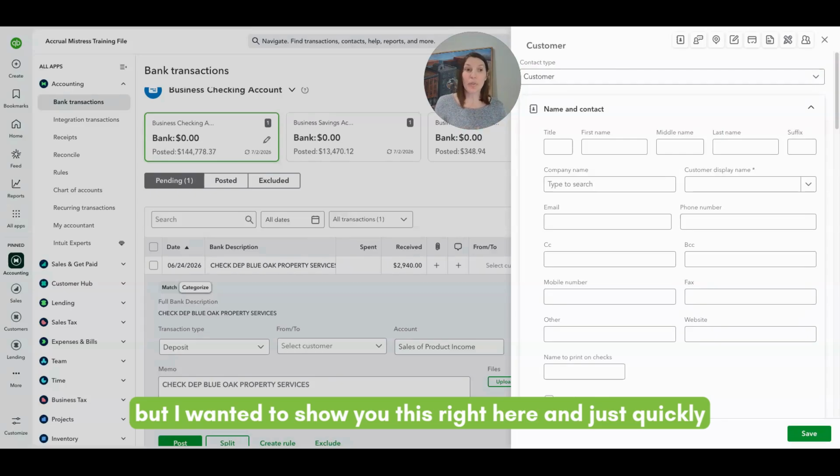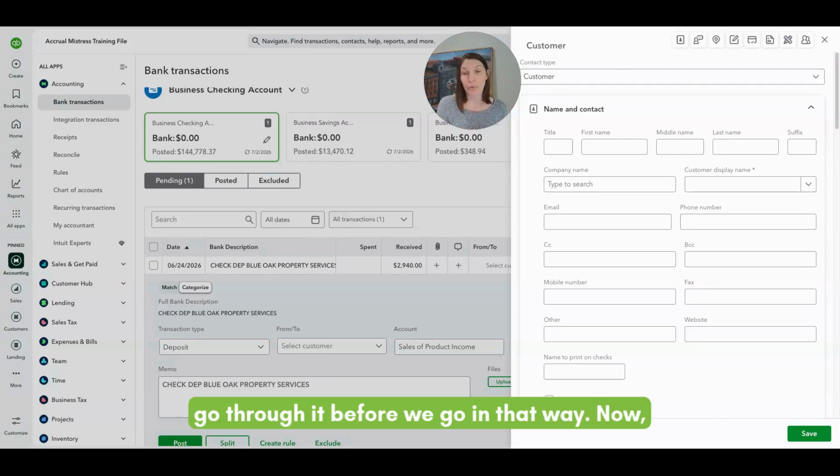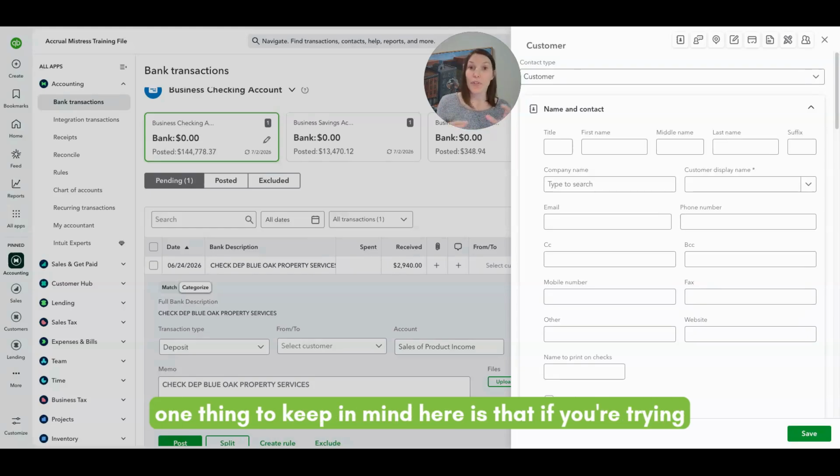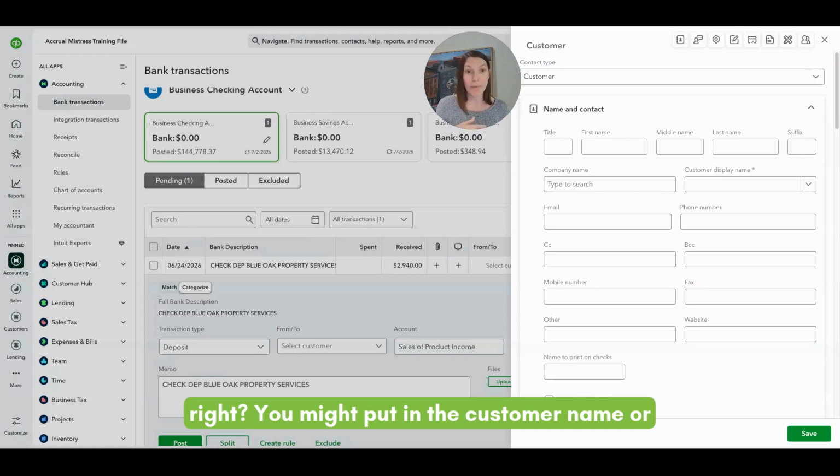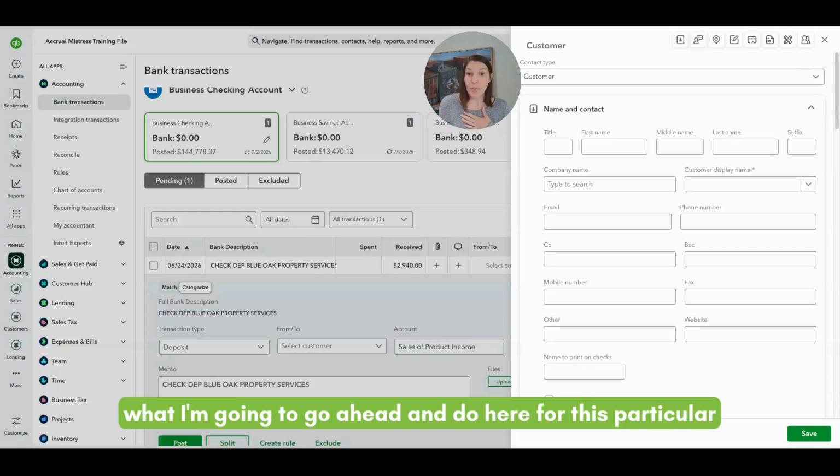But I wanted to show you this right here and just quickly go through it before we go in that way. Now, one thing to keep in mind here is that if you're trying to get your data entry done so that you can move on and reconcile your account, you may very well opt to just add a shell of information, right? You might put in the customer name or company name, and that's it, okay? And actually, that's what I'm going to go ahead and do here for this particular customer.